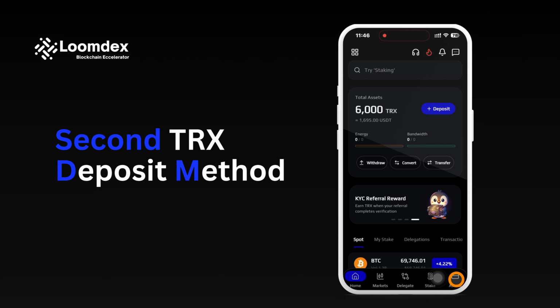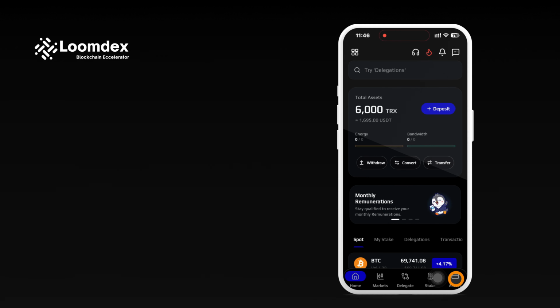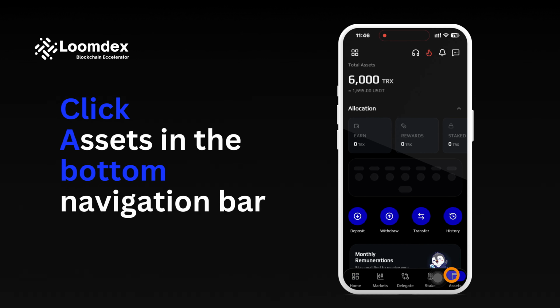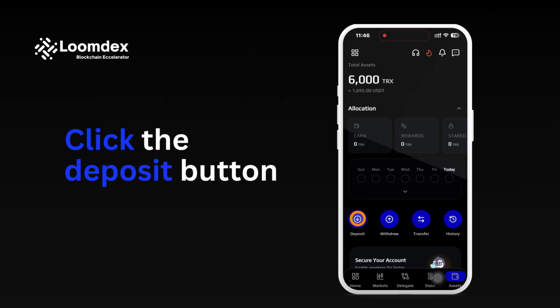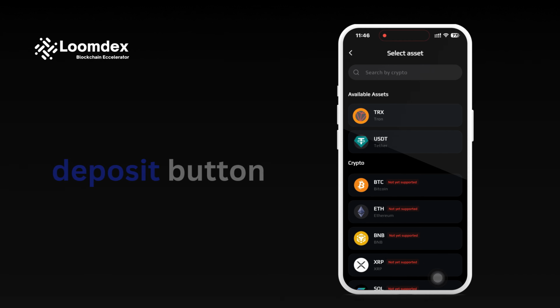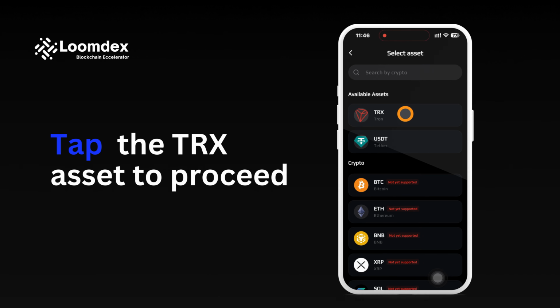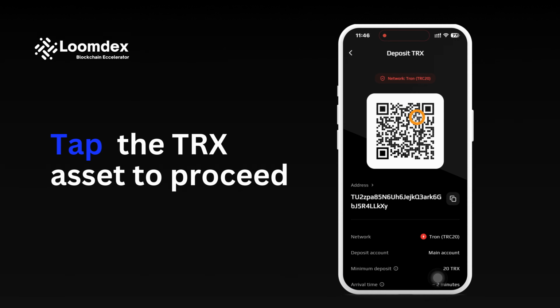Method 2, from the Assets tab. Another way to deposit is through the Assets tab at the bottom of your screen. Tap Assets. Under your balance, you'll see shortcut options like Deposit, Withdraw, Transfer, and History. Tap Deposit. The Deposit button is displayed with an icon and the word Deposit underneath, making it easy to recognize. Next, select TRX, and you'll arrive at the Deposit TRX page.